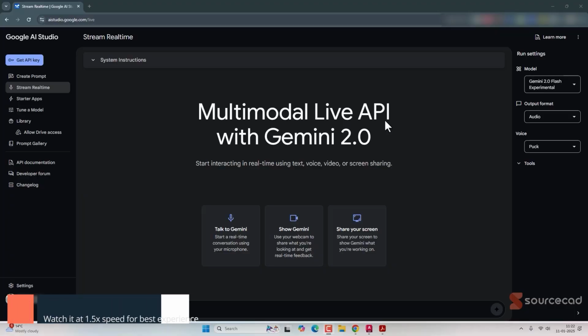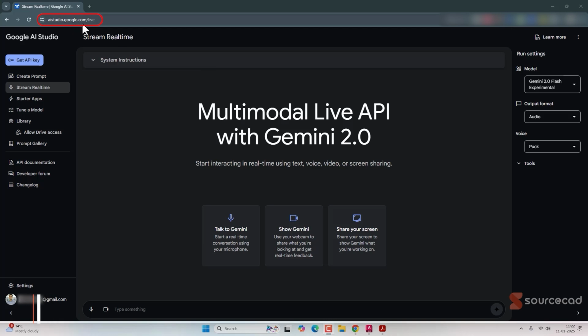So the first step is going to Google AI Studio. Here you can go to aistudio.google.com/live or just follow the link in the description of this video. Now go to stream real time. And of course, you need to log in with your Google account, which I've already done. And if you want to fine tune it, you can select the output format, which is selected as audio for me, but you can also change it to text.